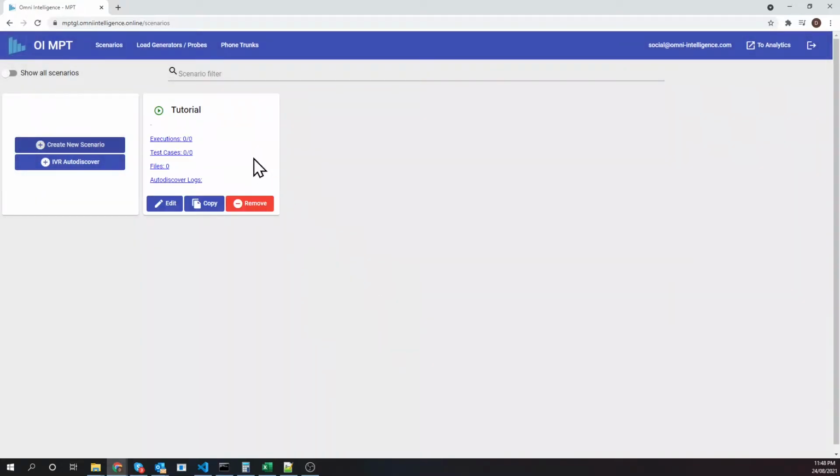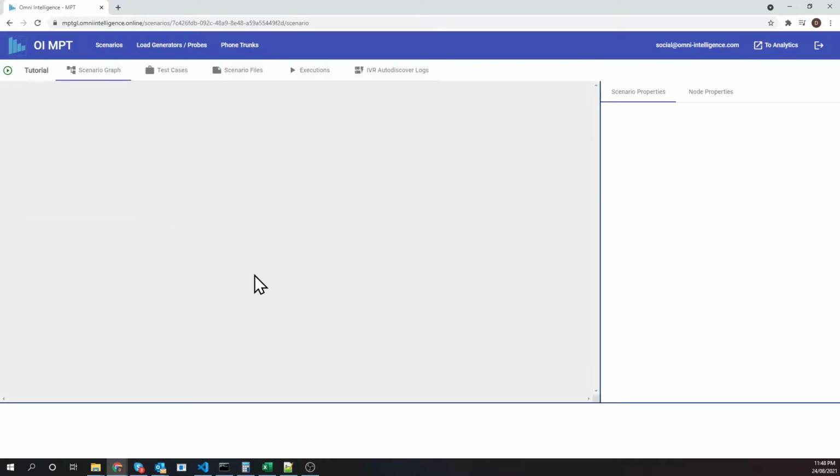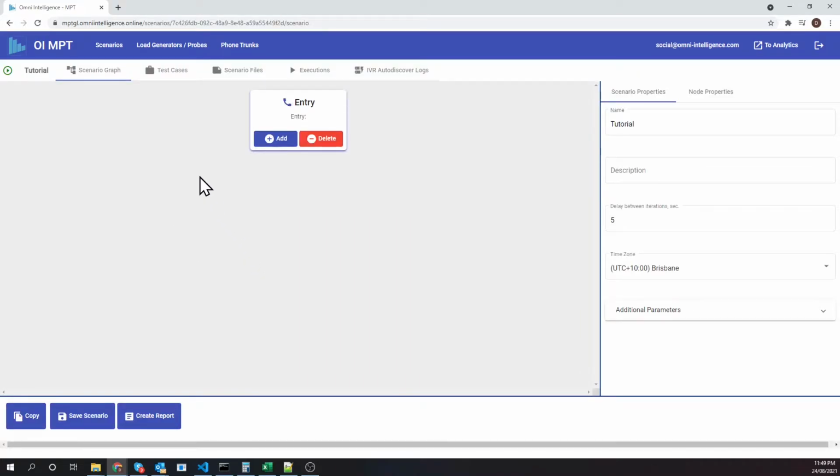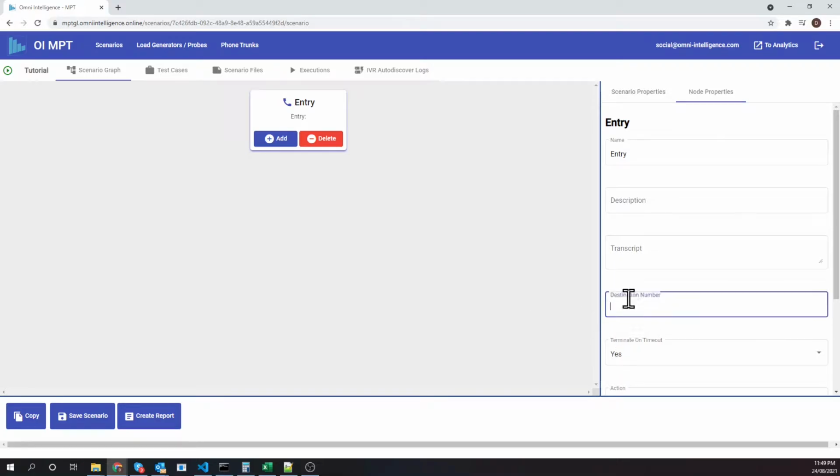There are several elements on the scenario widget: a button which allows to run the scenario and a few links which provide convenient shortcuts to various scenario components. Click Edit. By default, Omni Intelligence shows Scenario Graph tab, which is the map of your IVR. The IVR phone number can be entered by clicking the entry node.